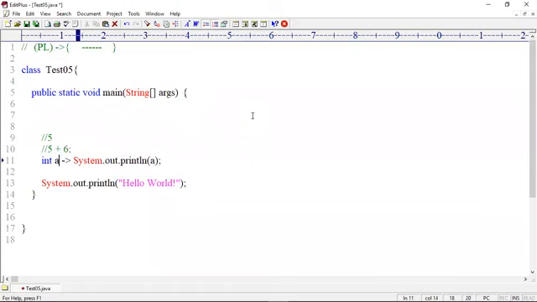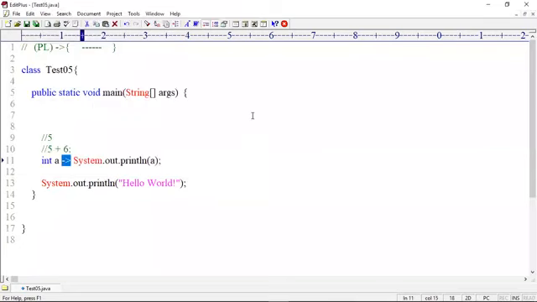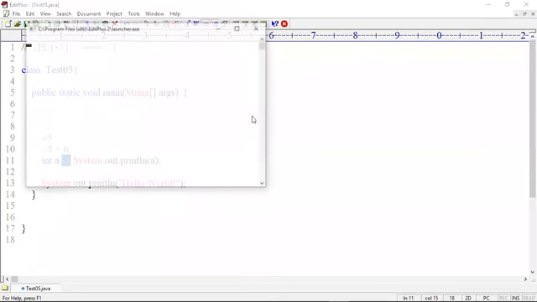Like that, a lambda expression is also an expression. Int a is the parameter, System.out.println is the implementation body, and the arrow mark is the lambda operator. Can I use this statement directly? No. The compiler throws an error: semicolon expected. I already placed the semicolon, so where is it showing semicolon expected?